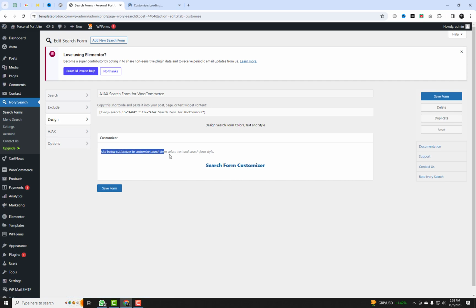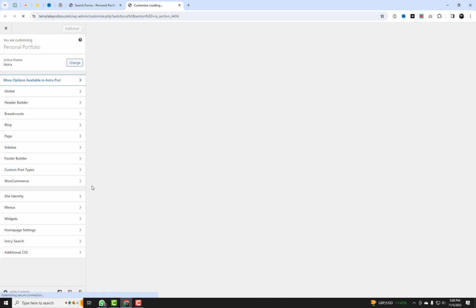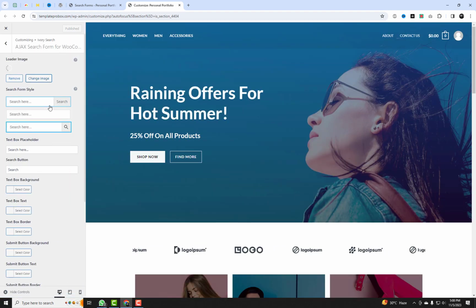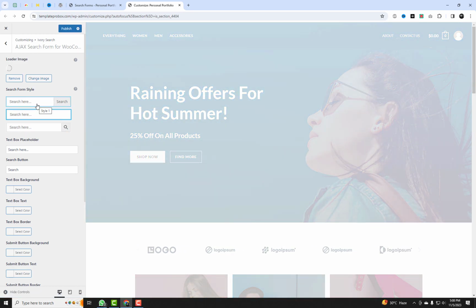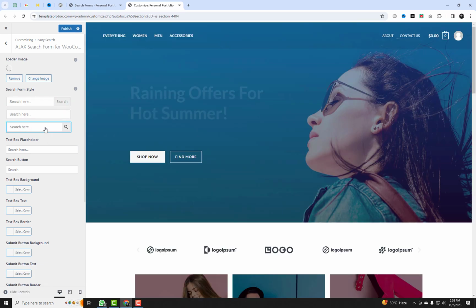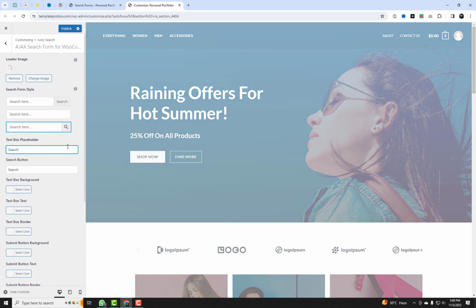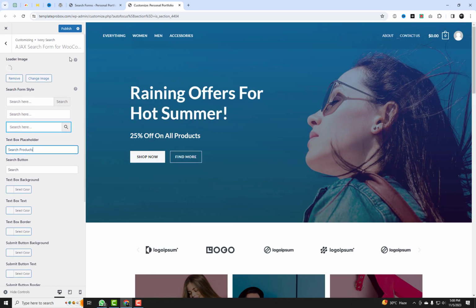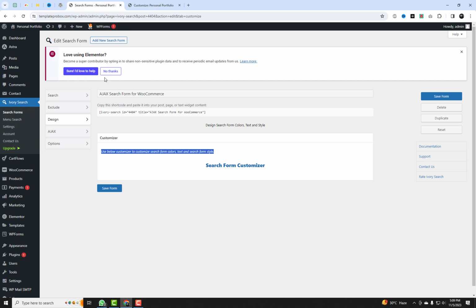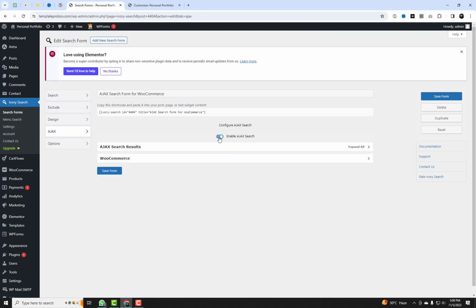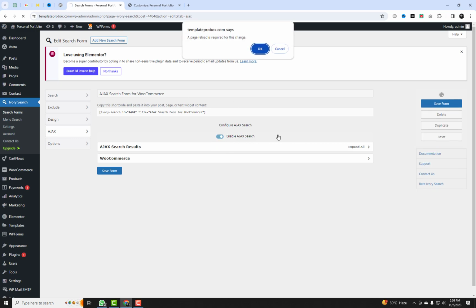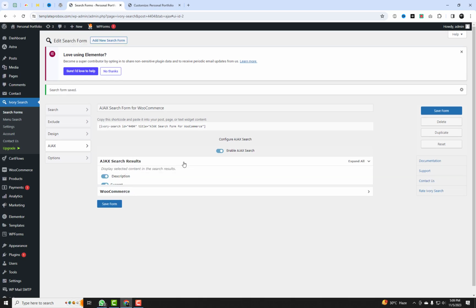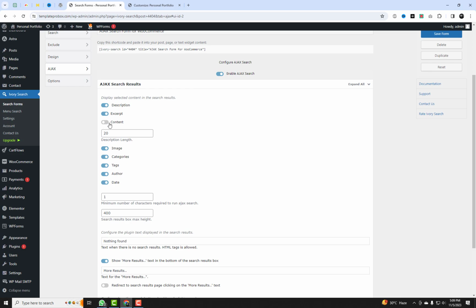Click on the link below to access the customizer and personalize the search form's colors, text, and style. In the Ajax tab, you can enable Ajax functionality and choose the content to display in the search results.